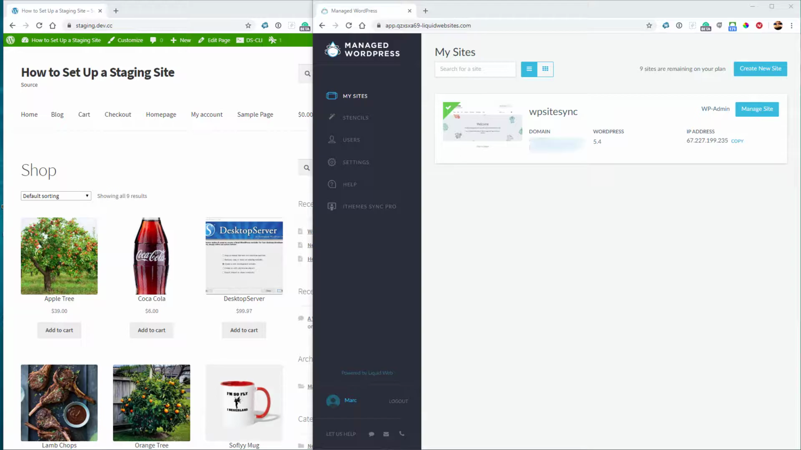This is extremely important when you're dealing with an e-commerce site because you don't want to accidentally make changes to existing products or publish new products before you're ready.